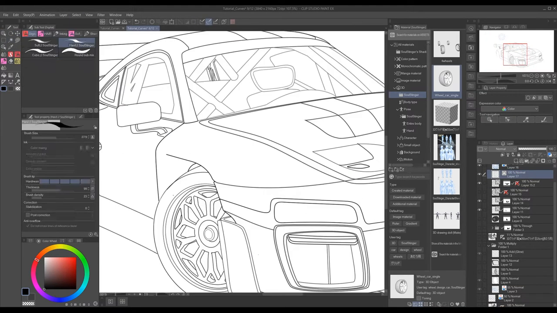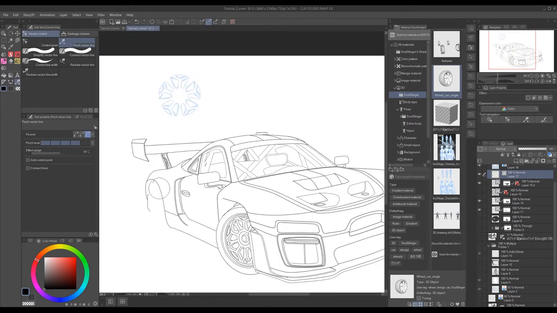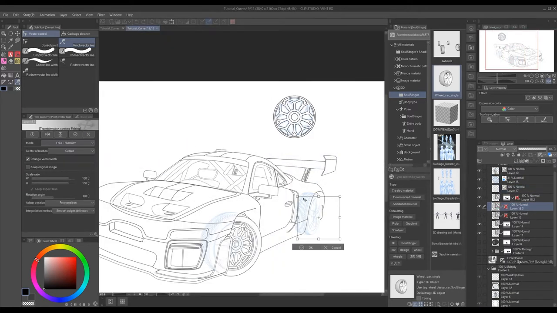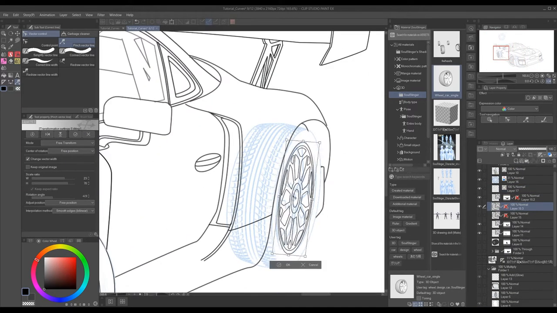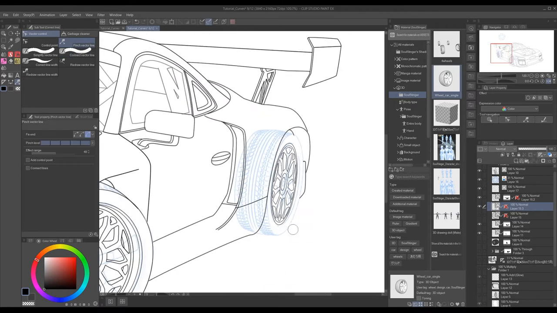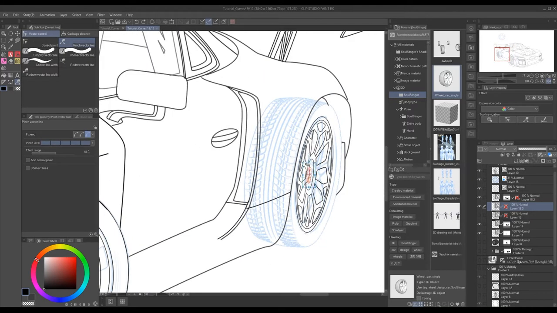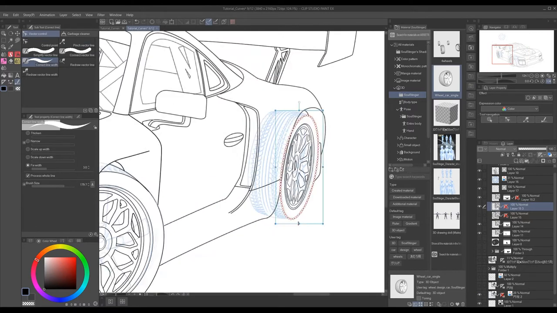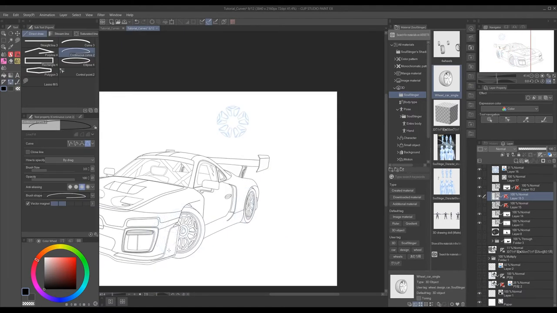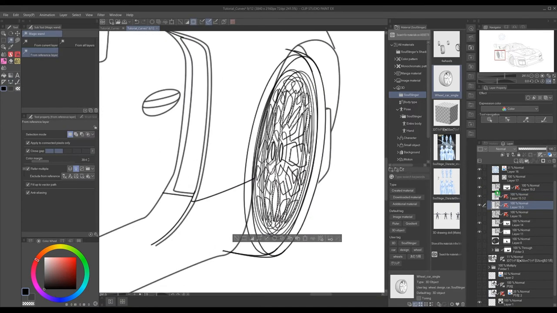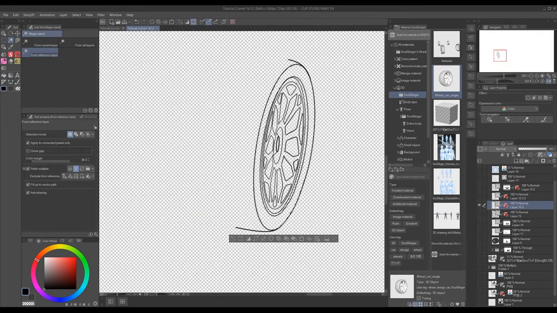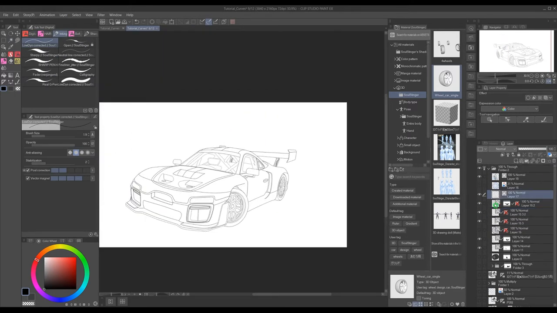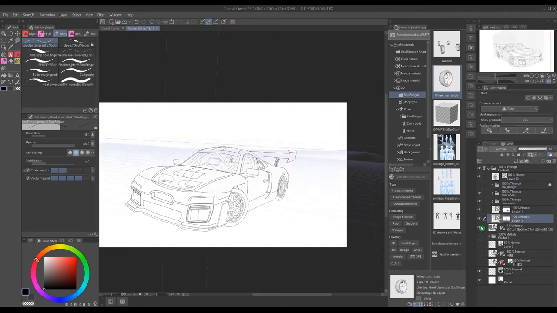I also tried to duplicate the line and make an offset, but to be honest, that was a bit more hassle than I expected, so I don't know if I can recommend it. And I also used the mesh transform tool, which comes in really handy. As you can see, it's looking pretty convincing for rims.